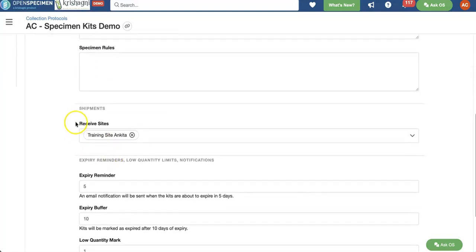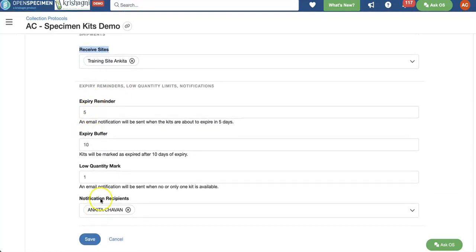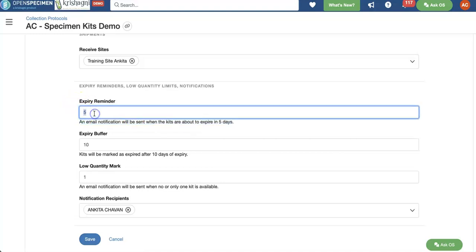Okay, well, then there's receive sites wherein these are used for kit shipment. We can ignore this for now. Then we have some expiry reminders or notifications that the users receive. So whenever a kit is created, we do add the expiry date, as in when the kit is going to expire. So if the user wants to get an email notification before the kits expire, that is the number of days that needs to be set here.